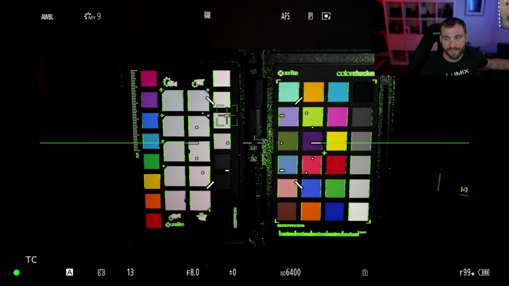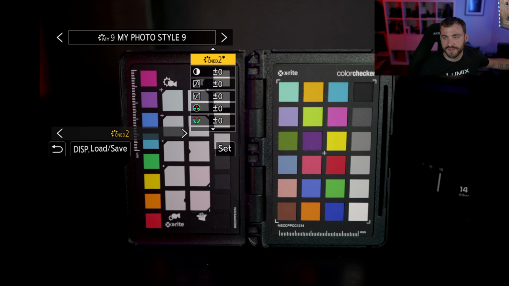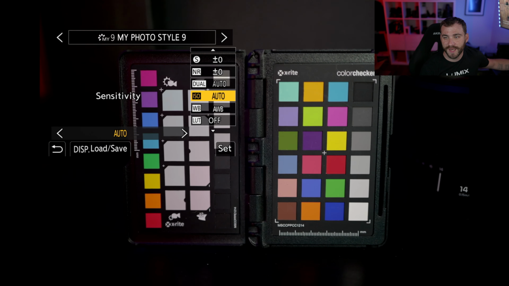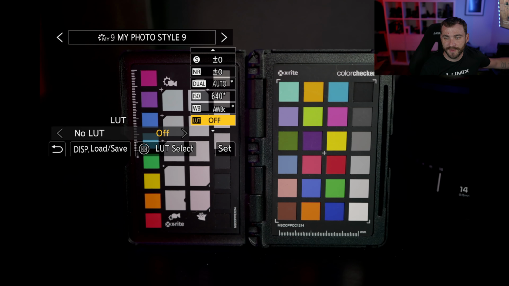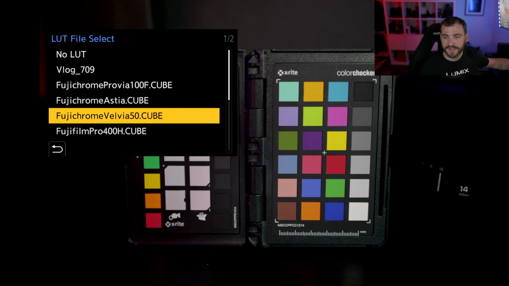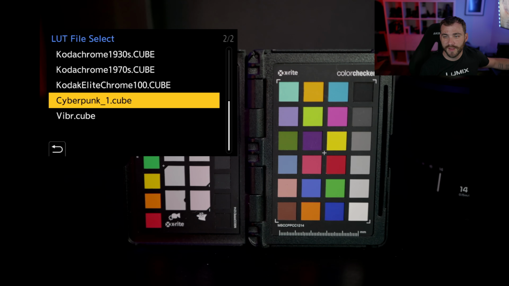A couple other little things to look at here, and we'll do this one more time. We'll go into photo style, we'll go to 9. Let's change this back to Cine D2, and then let's add that vibrant one that we created. Again, I'm going to set this to 640 because that's what I created the look under. We'll set this to auto white balance cool again. We'll go LUT select, come down to Viber, and you see you get those vibrant popping colors again, where your reds are most definitely clipping because of the edit that I created here.